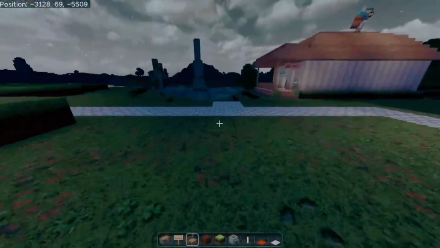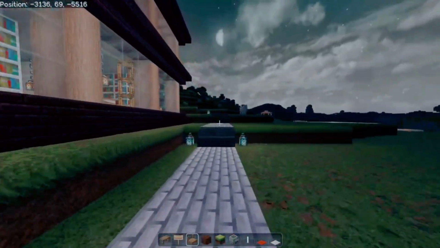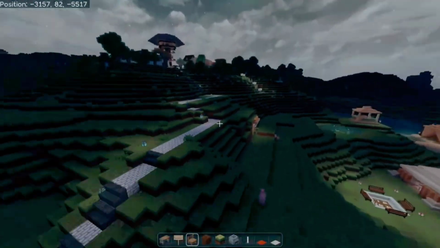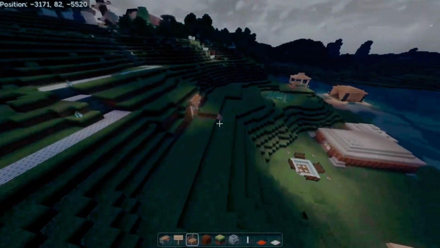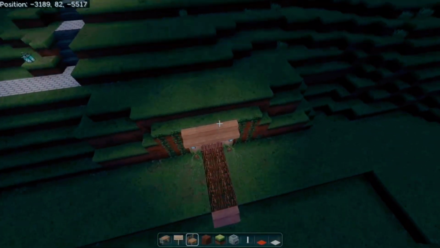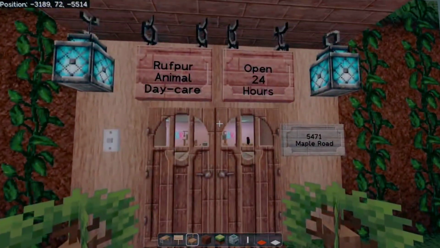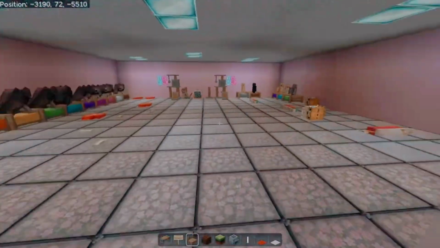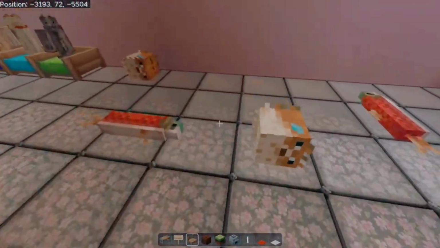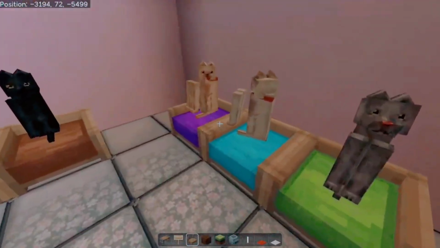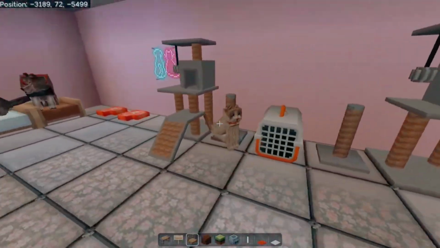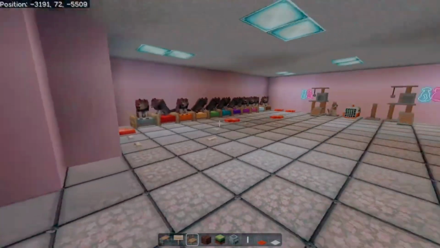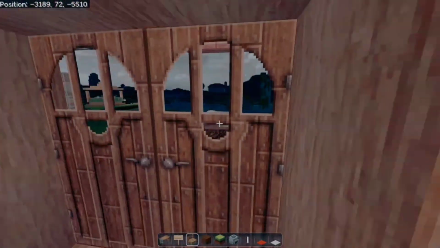All right, and now I also made, it's like a dog daycare, like a pet daycare. So now let's go to that. See, I put walkways and everything in since the last time you all seen it. So this is the daycare for the pets. It's animal daycare. So they have their little plushies, all their little things here. Here's all the dogs. So that's the daycare.